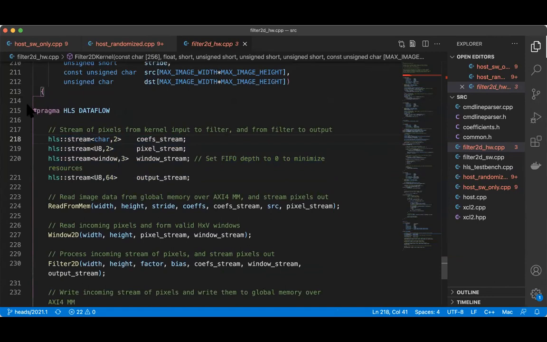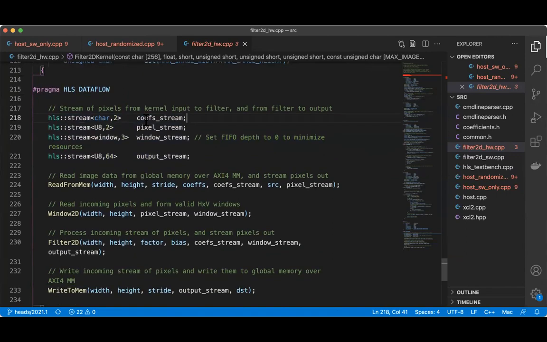And then the pragma here, line number 215, HLS dataflow. When you use this pragma, all these modules are connected with each other via the streams, and the circuit is synthesized so that it operates in a dataflow fashion.